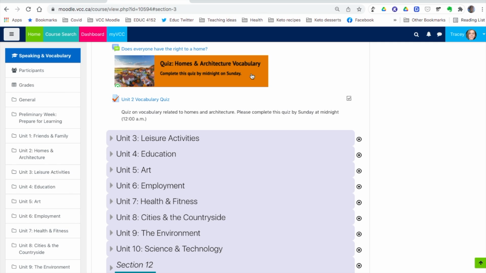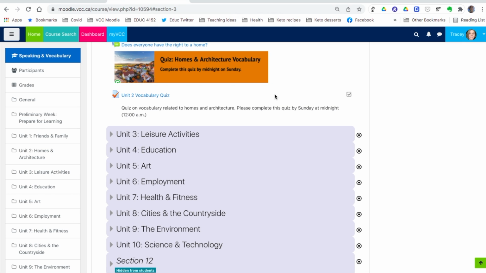And to end, every week there will be a vocabulary quiz to test you on vocabulary from the week. And you need to aim to get at least 70%. But of course, hopefully you'll be getting 100% on that. So that's about it.